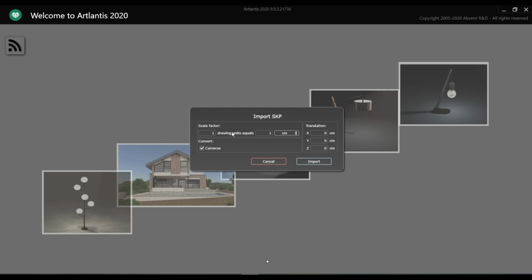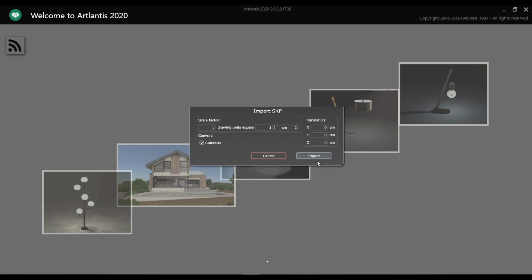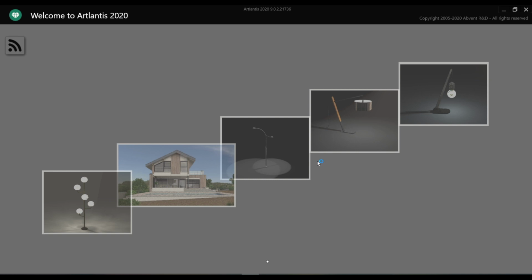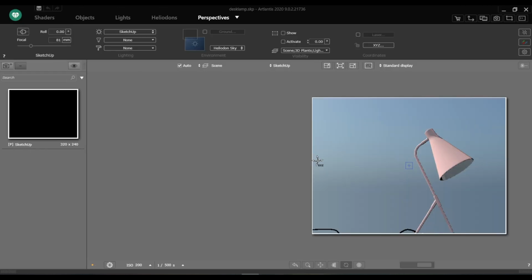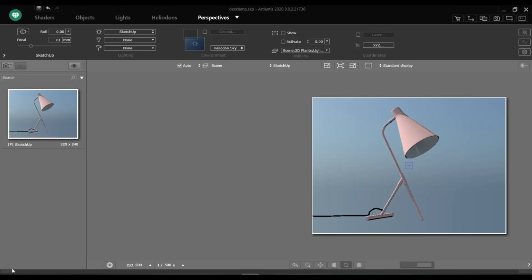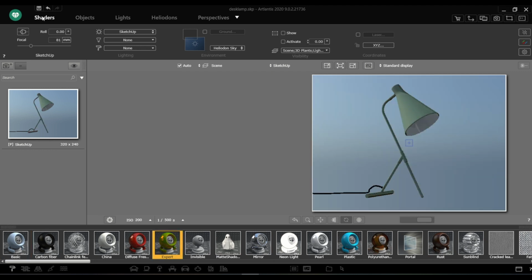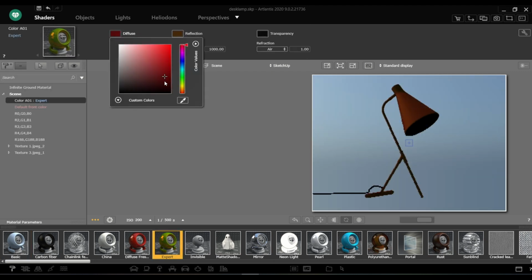Import your 3D model in Artlantis. Make sure to enter the right scale factor. This example is a desk lamp downloaded from the SketchUp 3D warehouse. Apply a shader to your object and adjust its settings.